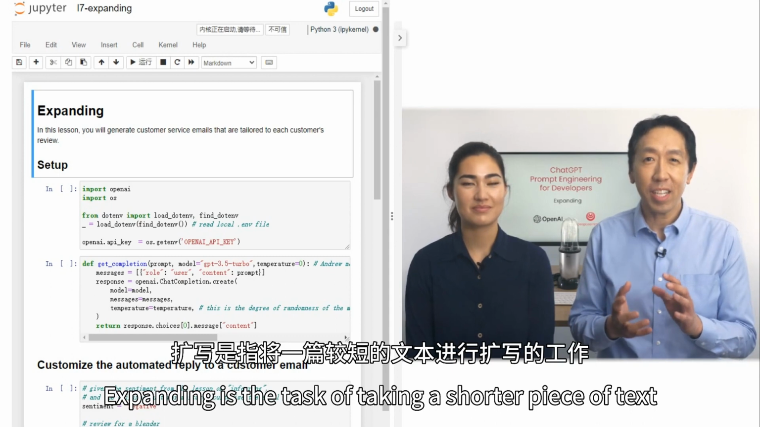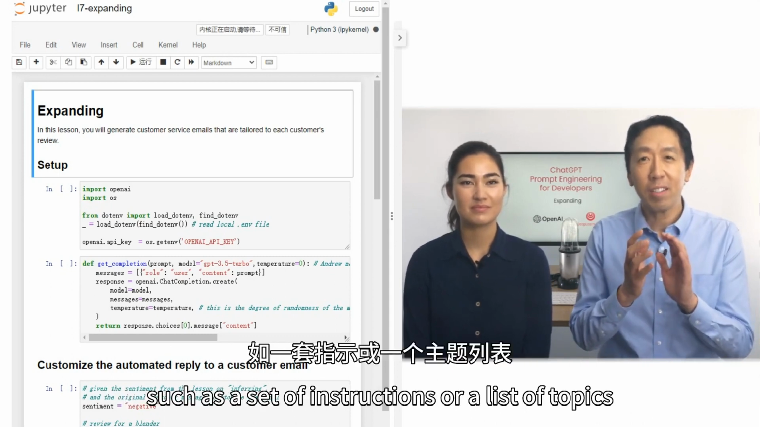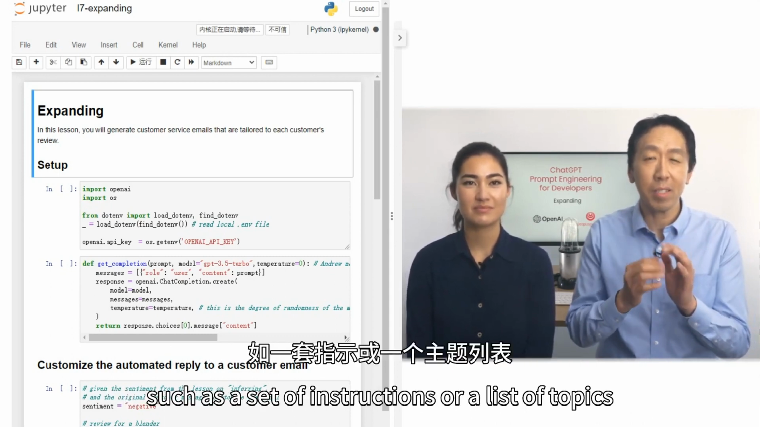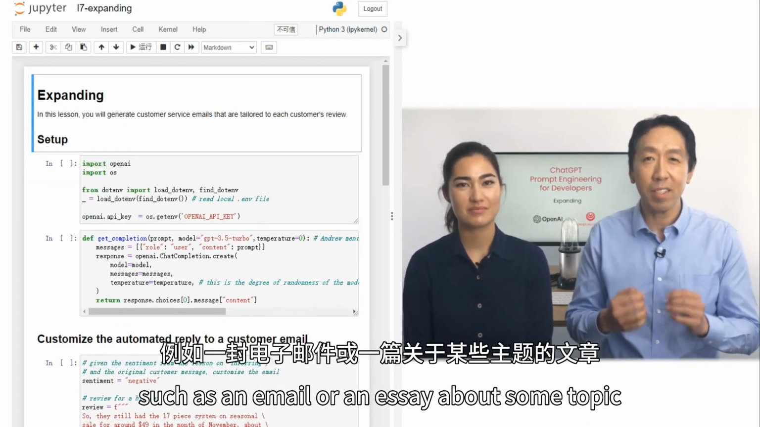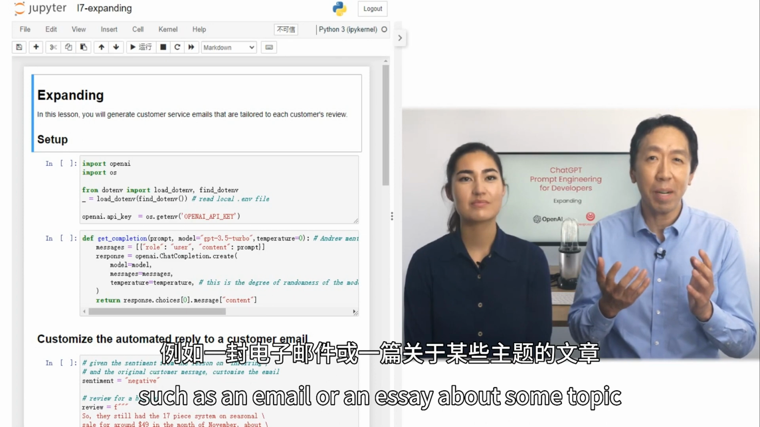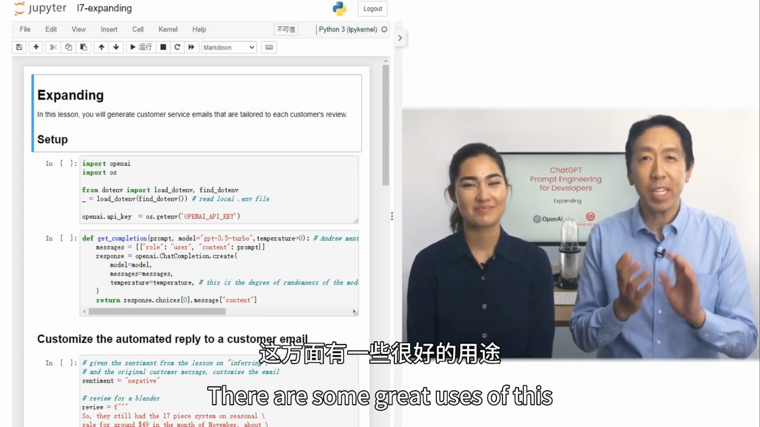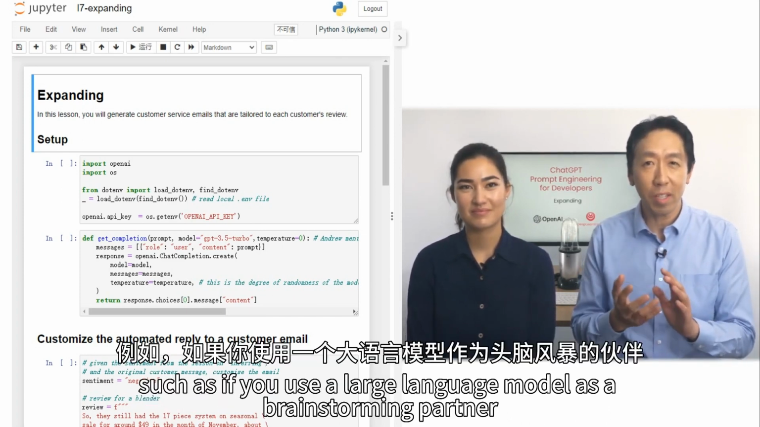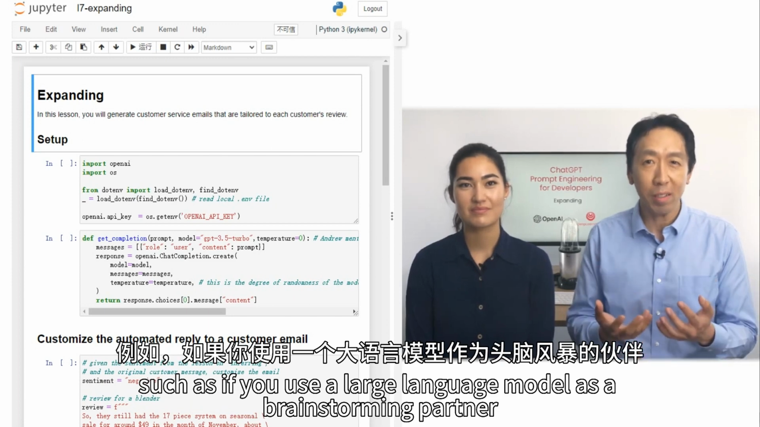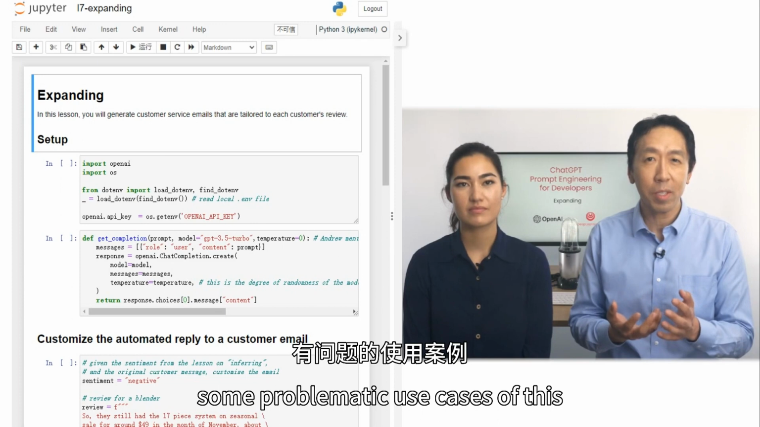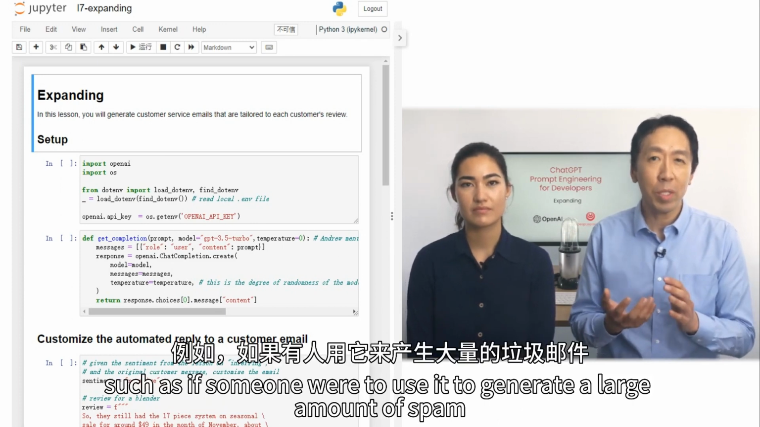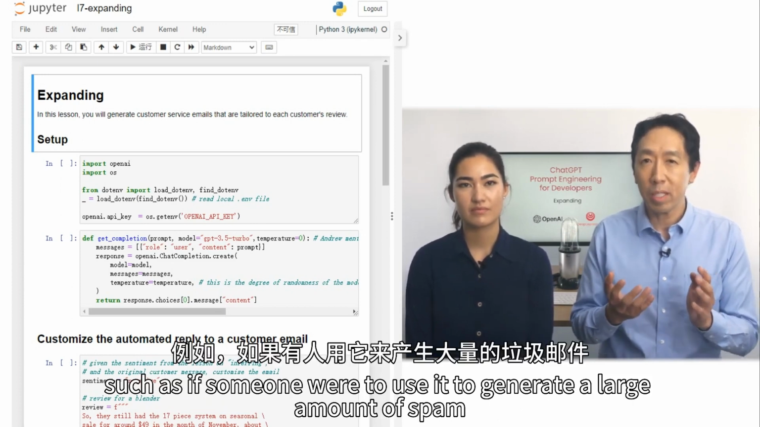Expanding is the task of taking a shorter piece of text, such as a set of instructions or a list of topics, and having the large language model generate a longer piece of text, such as an email or an essay about some topic. There are some great uses of this, such as if you use a large language model as a brainstorming partner. But I just also want to acknowledge that there's some problematic use cases of this, such as if someone were to use it to generate a large amount of spam.